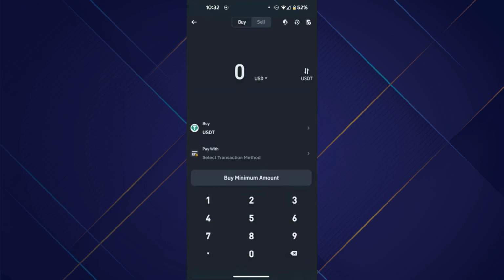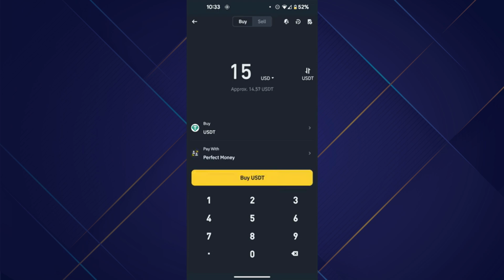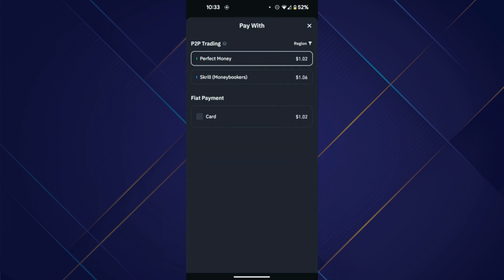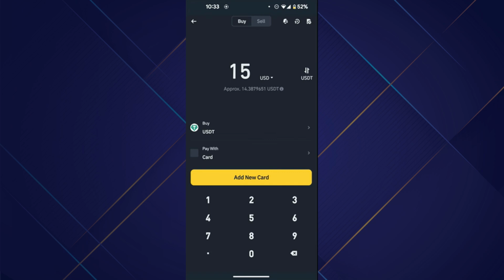You get to put the amount. So we're going to go with the minimum amount. When it comes to the payment method, we're going to click here. And you have the option to use Perfect Money, Skrill, or fiat payment using your card. If you do not have a card, you will be asked to add a card. When you select add a card, you can now add the card, and after adding the card, you can now go ahead and purchase your USDT.